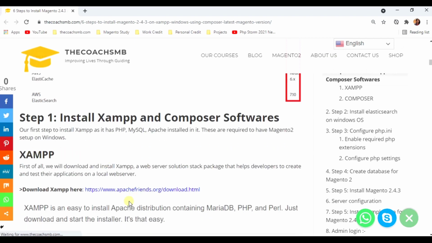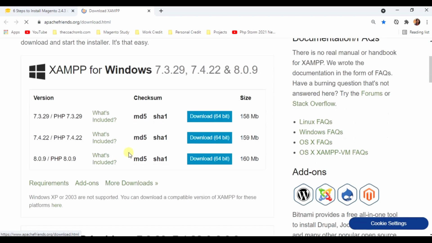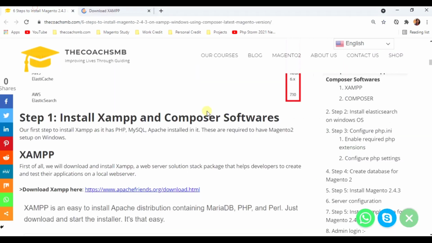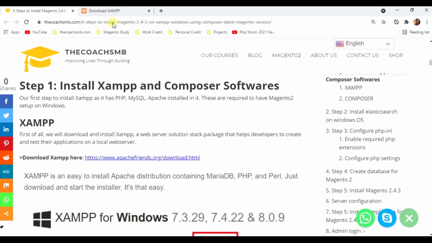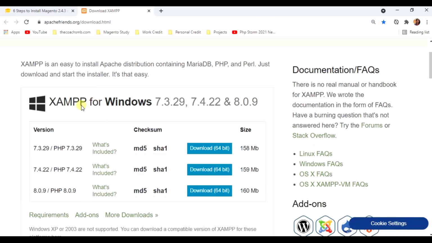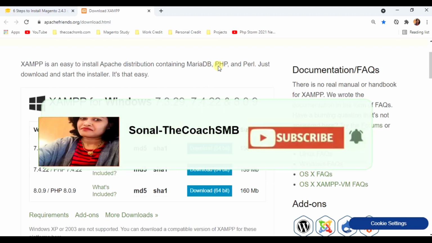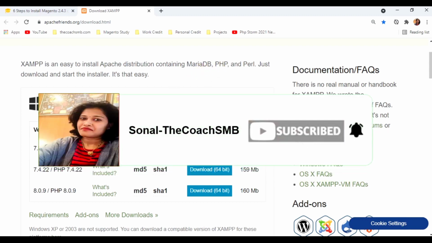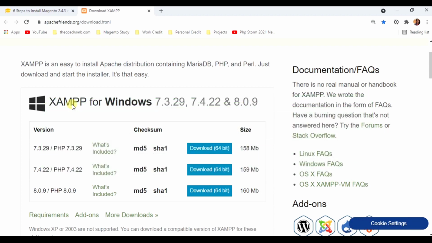To install XAMPP, we need to click on this link. I just clicked and opened it in a new tab. So this page will open up. You can see that XAMPP is composed of PHP, MariaDB and Apache. To install Magento, we need these components, Apache, PHP and MariaDB, and that's why we selected XAMPP, so that in one package we will install all these together.